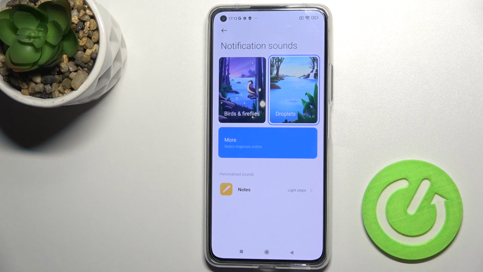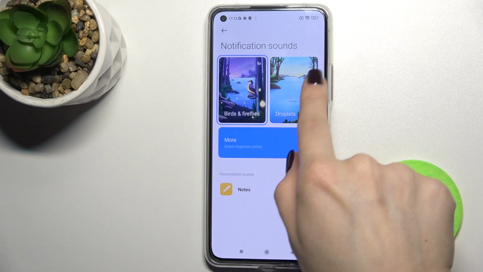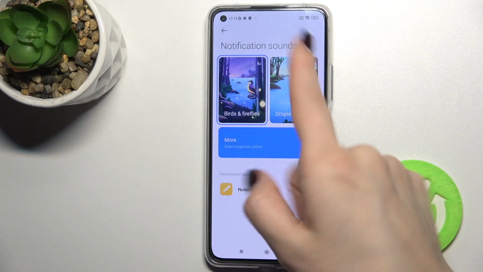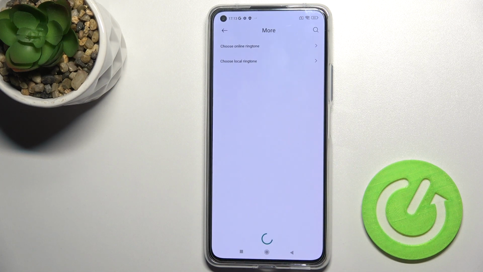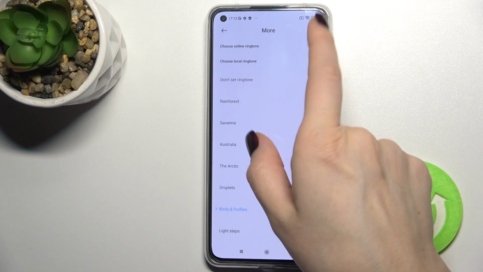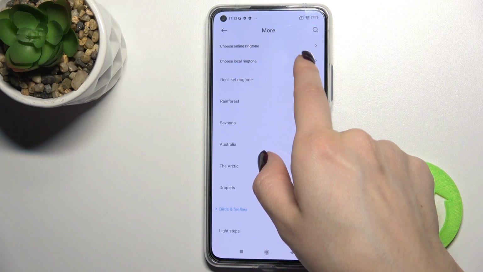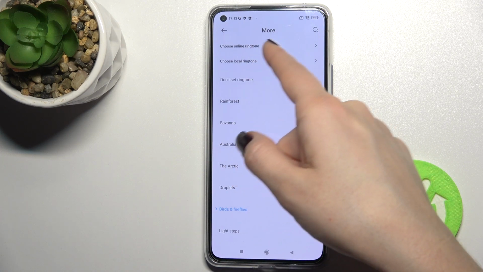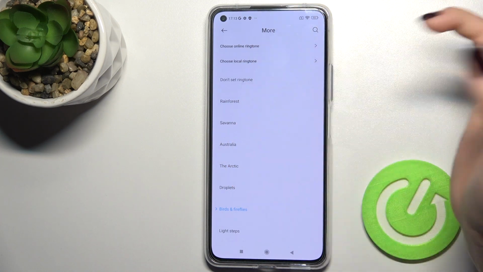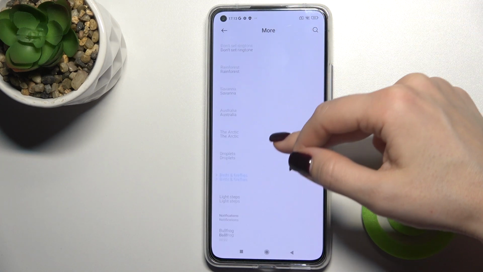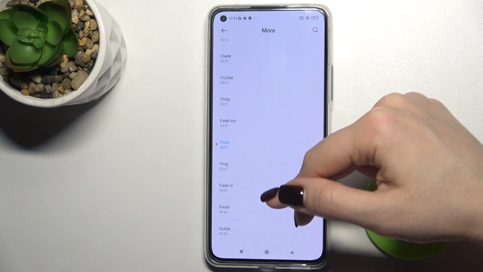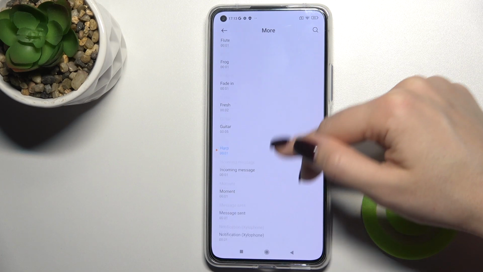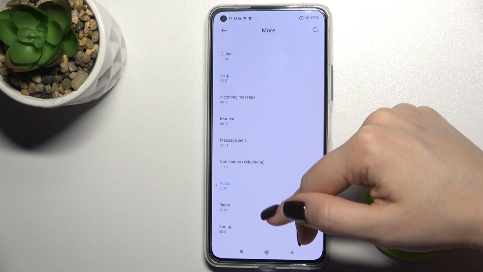Tap here to change that and you can change it to this one. Also you can tap here to the more. And you can choose from your local ringtone from your phone, for example, or from the online ringtones, available online ringtones. For example, I will just select one from these notification sounds.